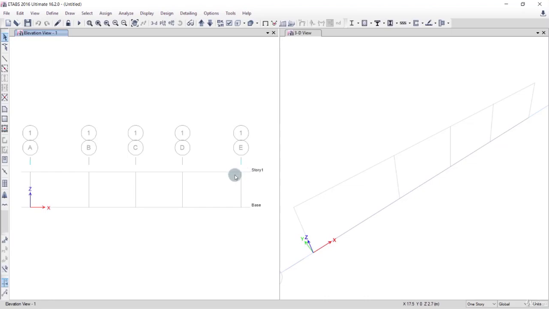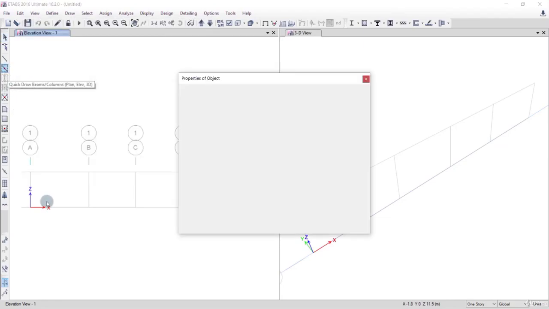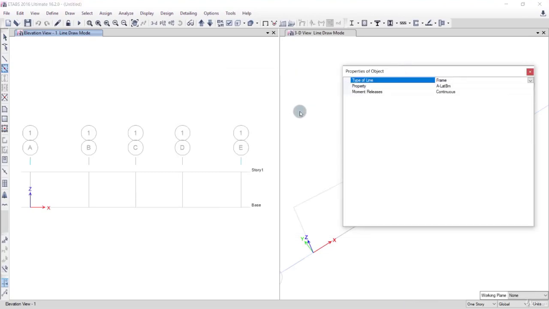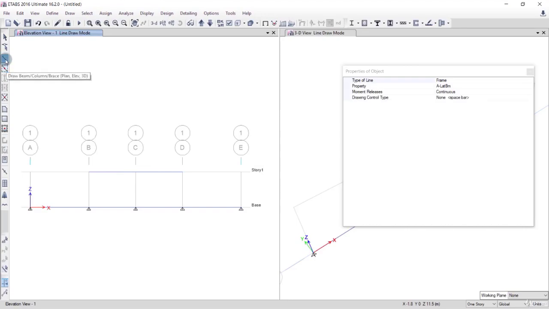Now we will simply draw the truss. For that we'll use this shortcut option, quick draw beams columns, and then we'll resize this window. Left click here, again left click, again left click. After that here also left click and again left click. Then we'll use the draw beam column option again, or you can use the draw menu if you want. Left click at this point over here. After that move your mouse and left click here, again left click here.